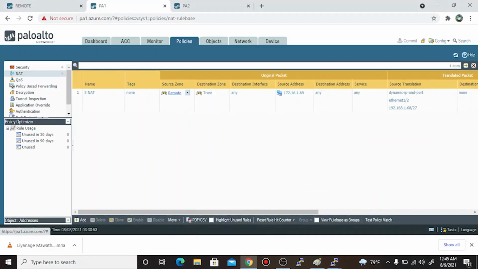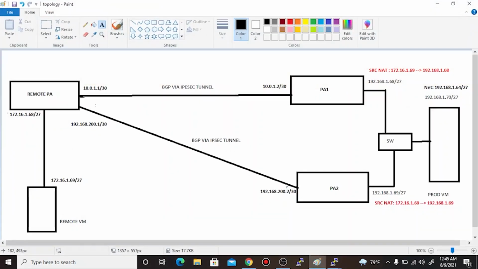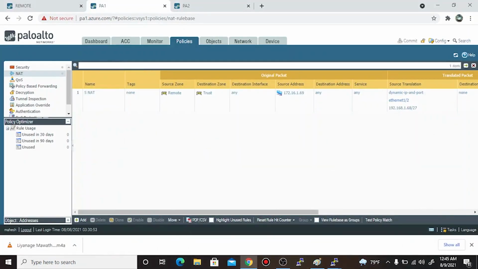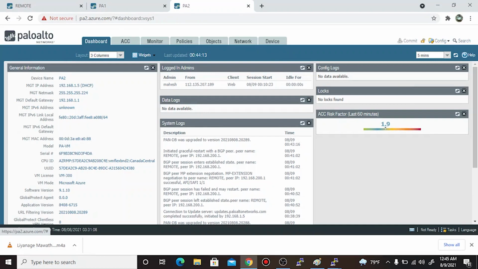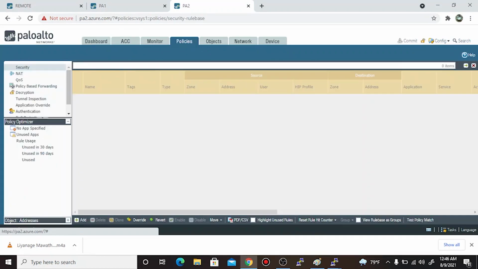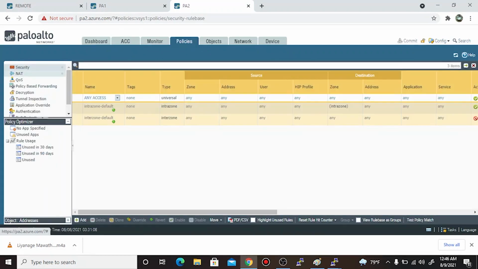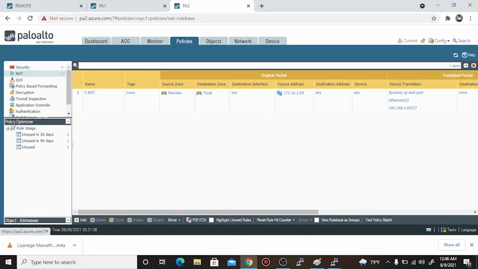That's what I showed you. This is that NAT rule. The source address is 172.16.1.69, that is the remote VM IP. So I'm source NATting into the Palo Alto 1 trust interface. When it comes to Palo Alto 2, the scenario is the same. Here we have a security rule in place, and in the NAT rules we have this NAT rule where 172.16.1.69 will be NATted to the trust interface of Palo Alto 2 as well. Okay.